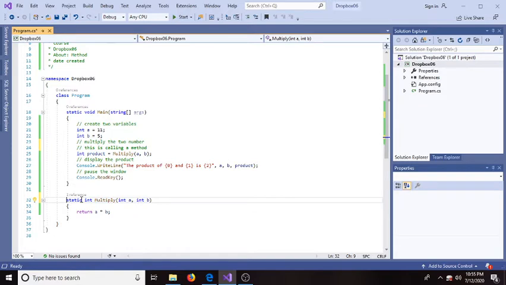And a method has a keyword, a modifier like private or public, and the next one is static. This one is required here, but not everywhere. It's required here because the multiply method is used inside the main method, and the main method is static. The rule is, let's write a rule here. You can write outside maybe.